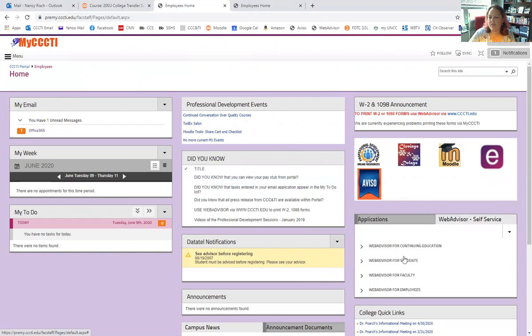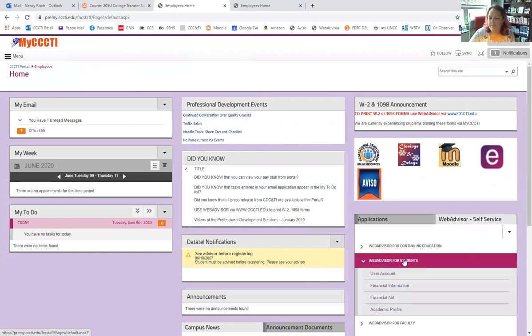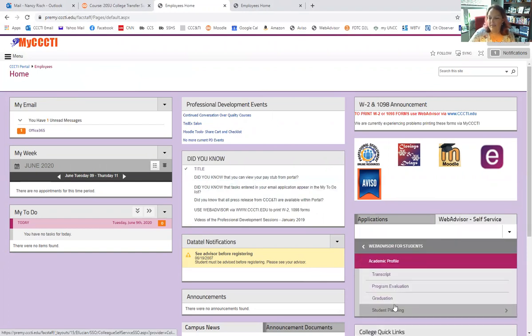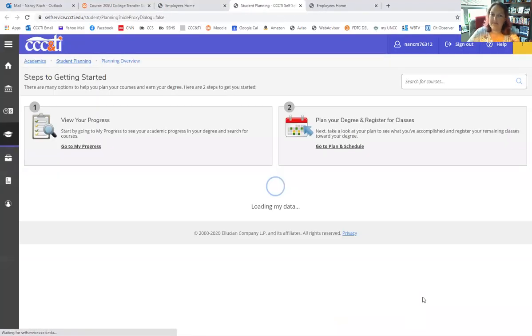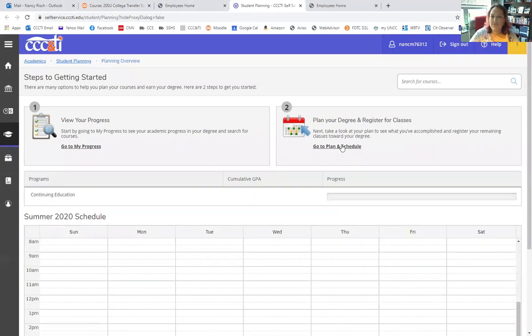So Web Advisor Self-Service, Web Advisor for Students. You'll go down to Academics and then Student Planning. So Web Advisor for Students, Academics, Student Planning. And you should get here. And this is where you would normally go to plan and schedule courses you want to take in the future semesters, etc.